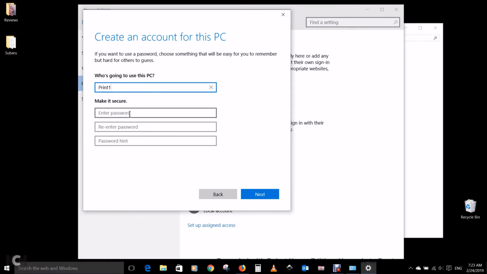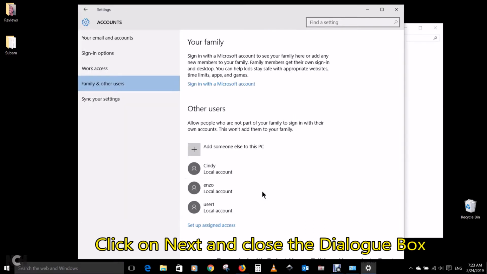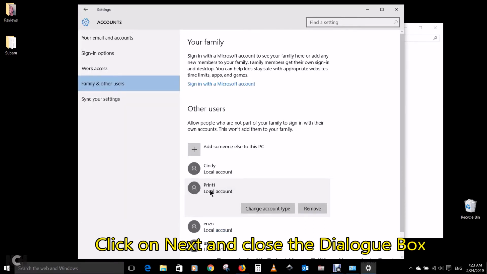Give the user a password. And type a password hint that will let you remember the password you typed. Click on Next and then close the dialog box.